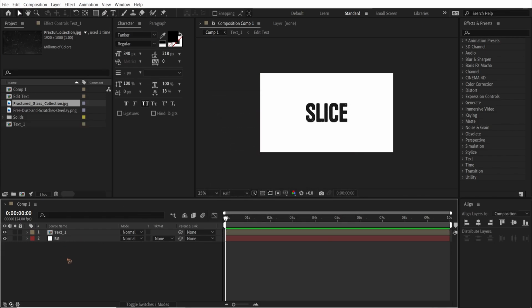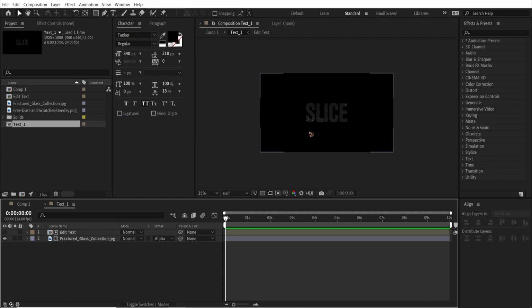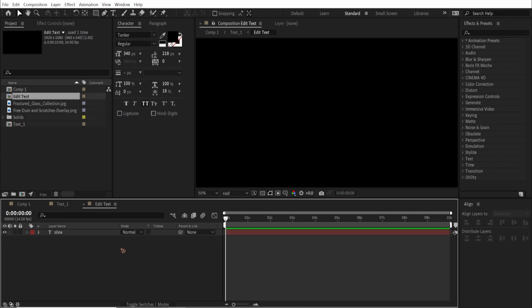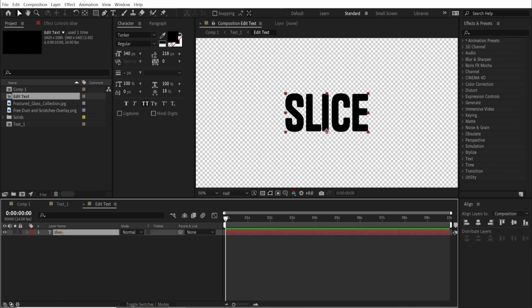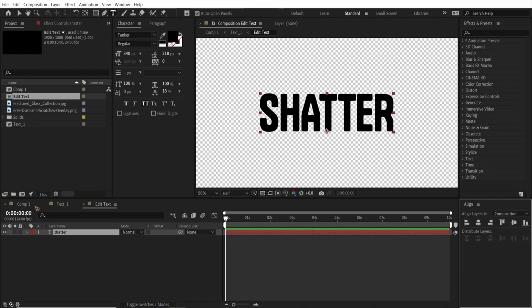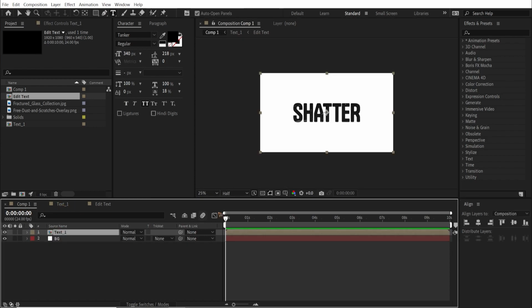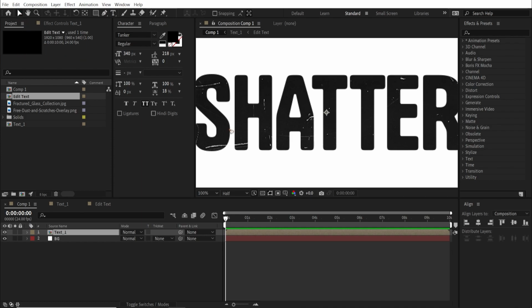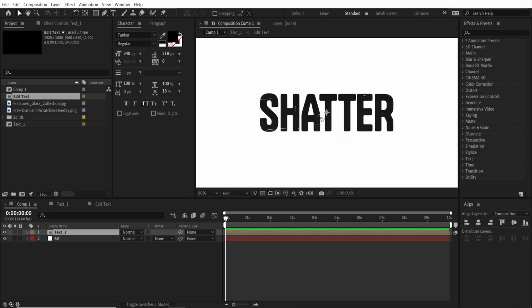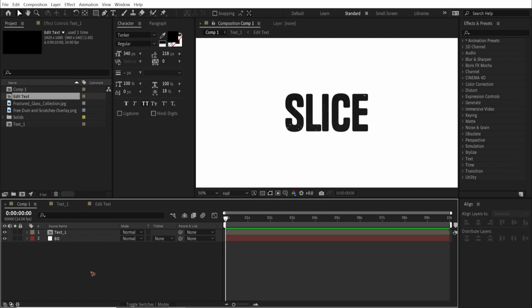So the text underscore one is this, and if you go inside this text and change this text to shatter, and if you go back to the main composition, you have the same textures and the new text. All right, that's the reason why I pre-compose it. So that's how pre-comp can save you a lot of time and save you in organizing how you structure the project. All right, let's go ahead and create that slice.